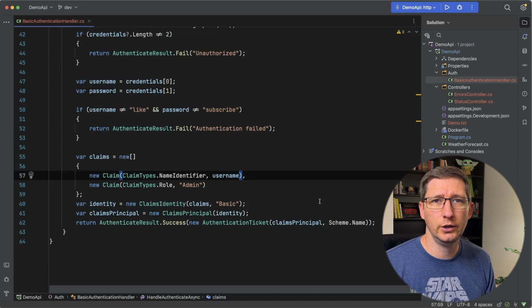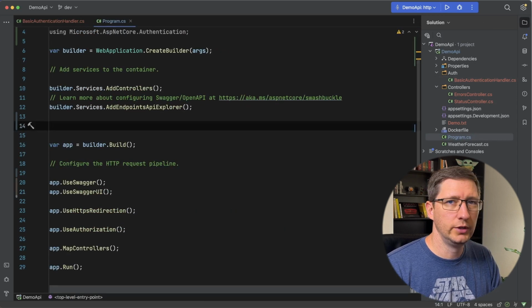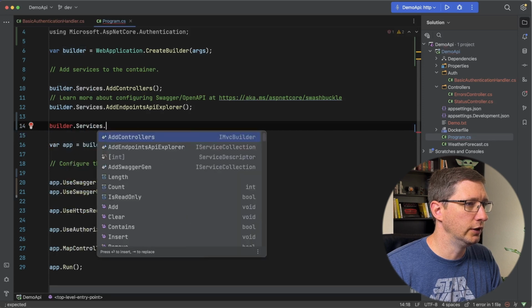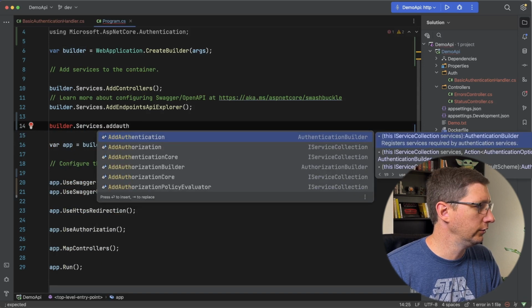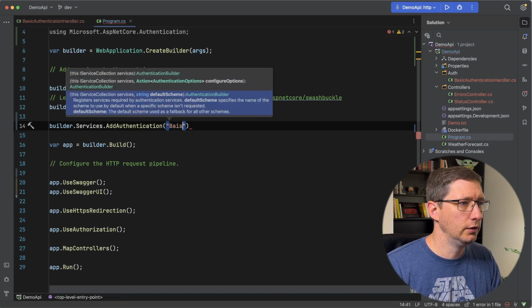We have all of our code in here. Now we need to tell .NET to actually use it. To do that, you go into your program file, and in this section where you see builder.services, you want to add this. So builder.services.AddAuthentication, and then we want to give it a string for the default scheme. And so this will be basic authentication.